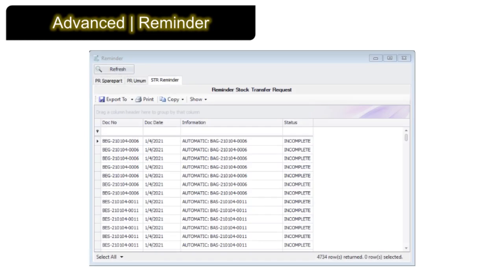This is the interface of such reminder. In this case I have 3 reminders, where each is shown in a separate tab page. If I want to open a document, then I just simply double-click the row.